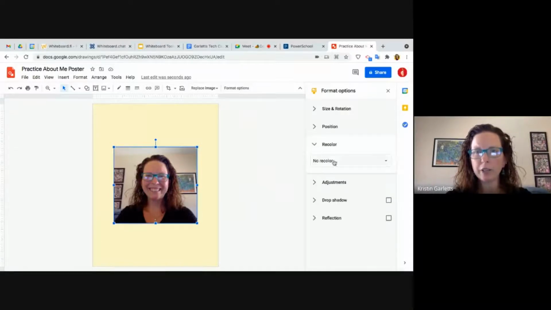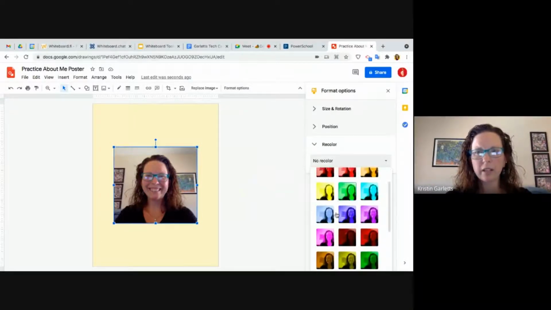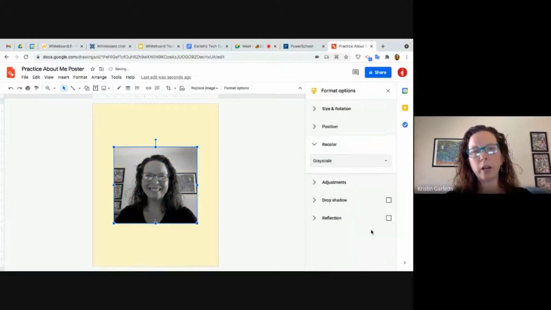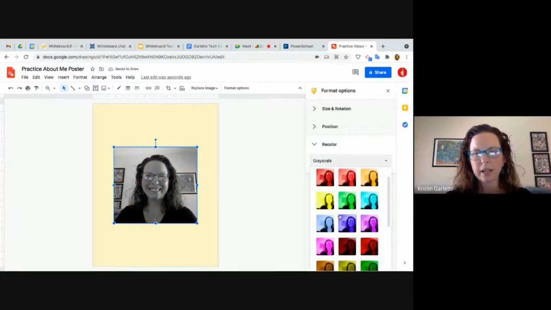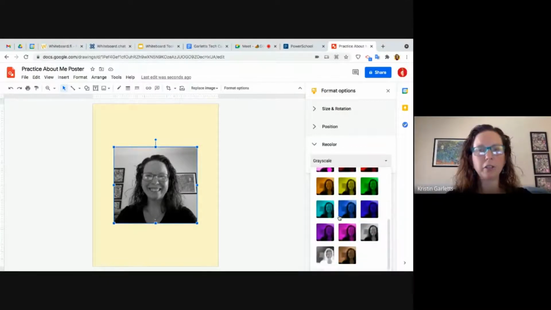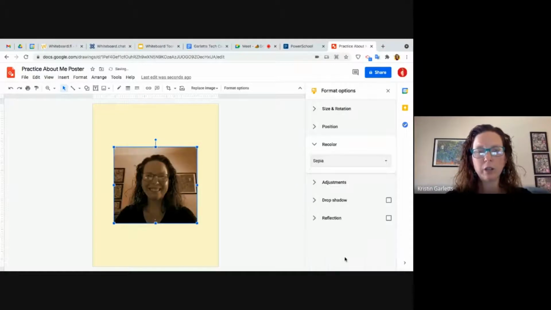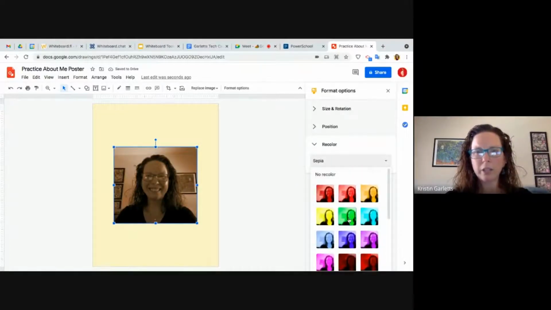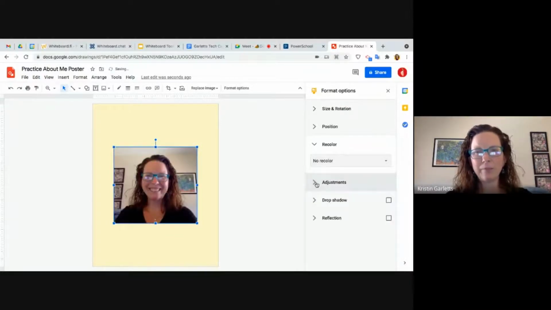You can recolor pictures. A lot of these aren't great choices, but they could turn their picture black and white. That looks really nice. They don't quite have all of the filters like Snapchat or Instagram do, but you could have it be sepia if you wanted it to look old. And if you wanted to look like an alien, you could. You can also choose no recolor.